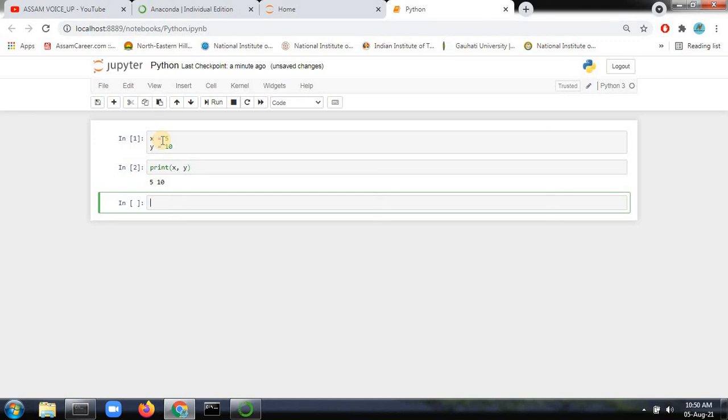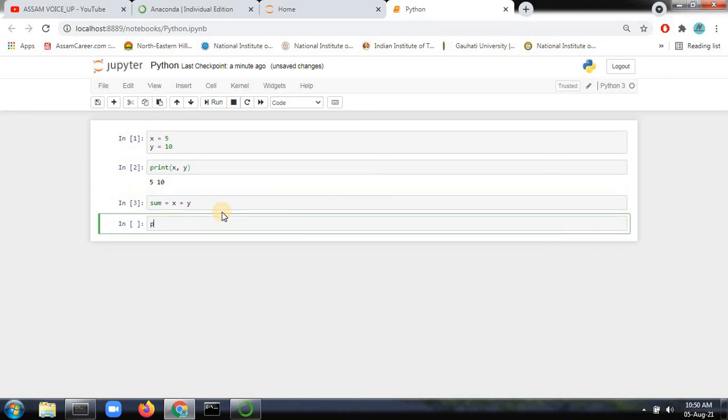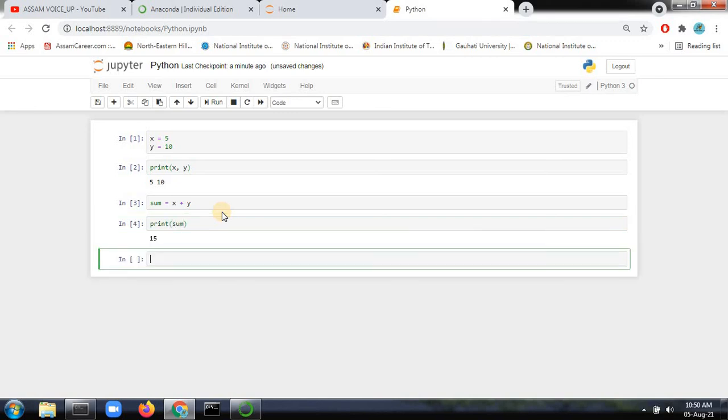Okay, so if you want to find the sum, sum equal to x plus y. We have already assigned the value 5 to x and 10 to y, so it will do the summation, 5 plus 10 equal to 15. Whatever the values of x and y are, the result will be stored in the variable sum. So execute with Shift plus Enter from your keyboard, and just print sum and then Shift Enter. 15 is displayed. It means your Anaconda is working correctly.